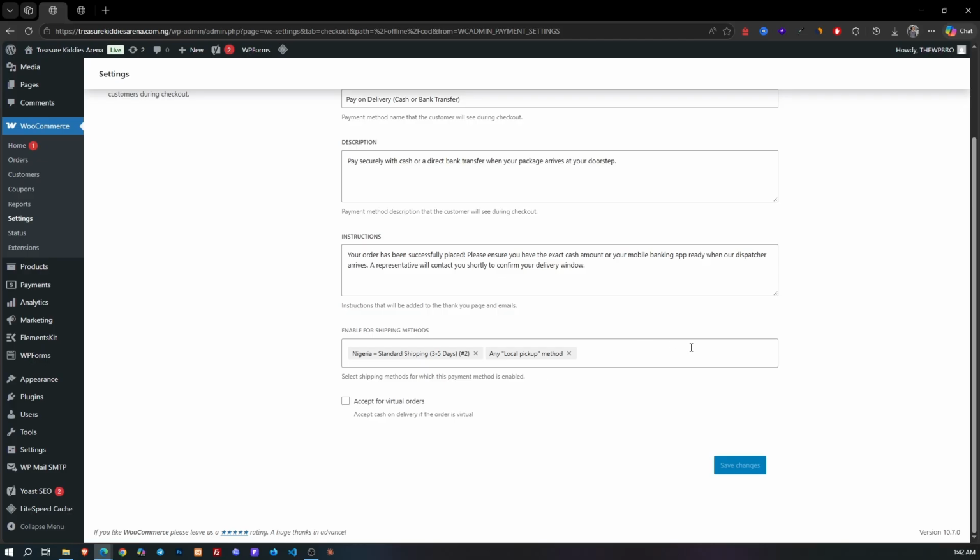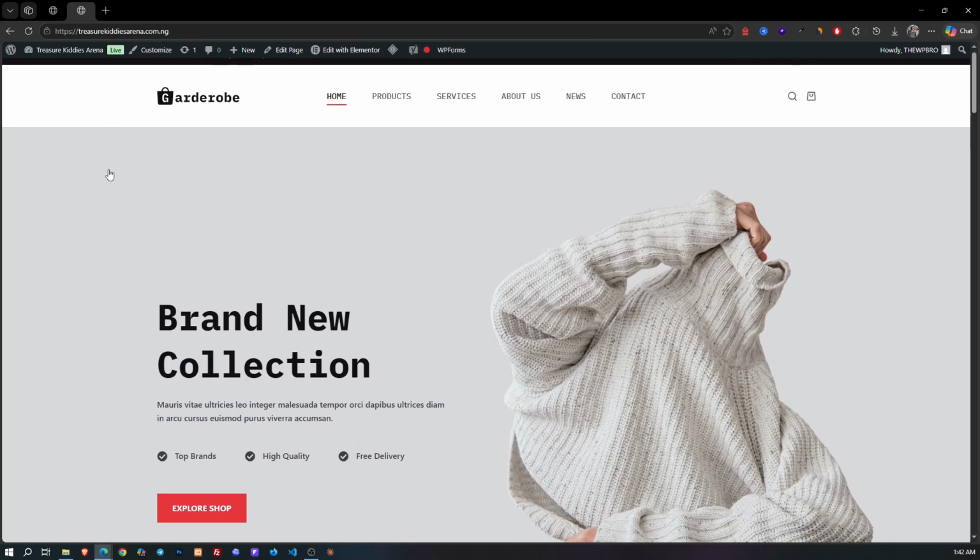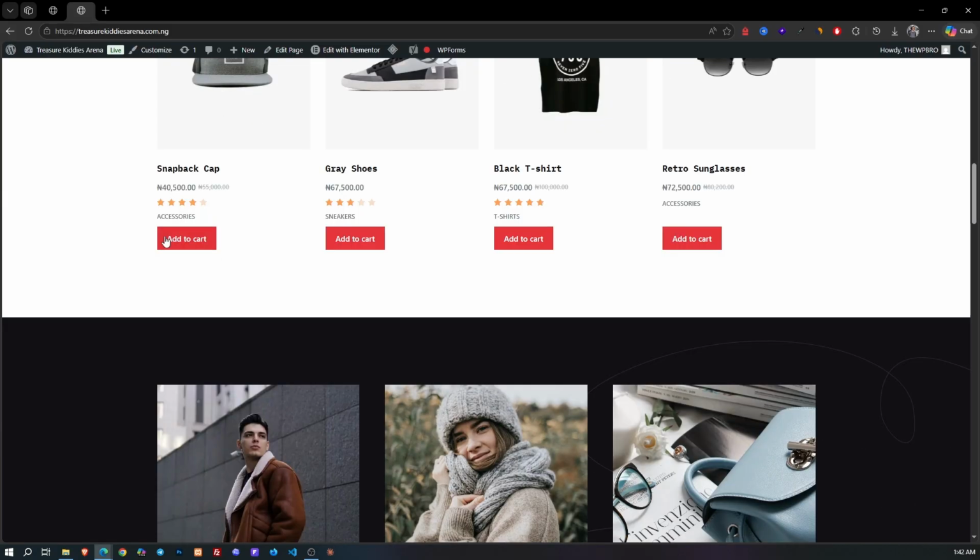Having said that, what you need to do is come down here and click on save changes. Because I didn't make any change on this page, that is why my button is grayed out. So when you click on save changes, then you're going to come to your website, and let's place a few orders. Let's add this to cart, and let's also add this to cart, and we are going to place an order using cash on delivery.